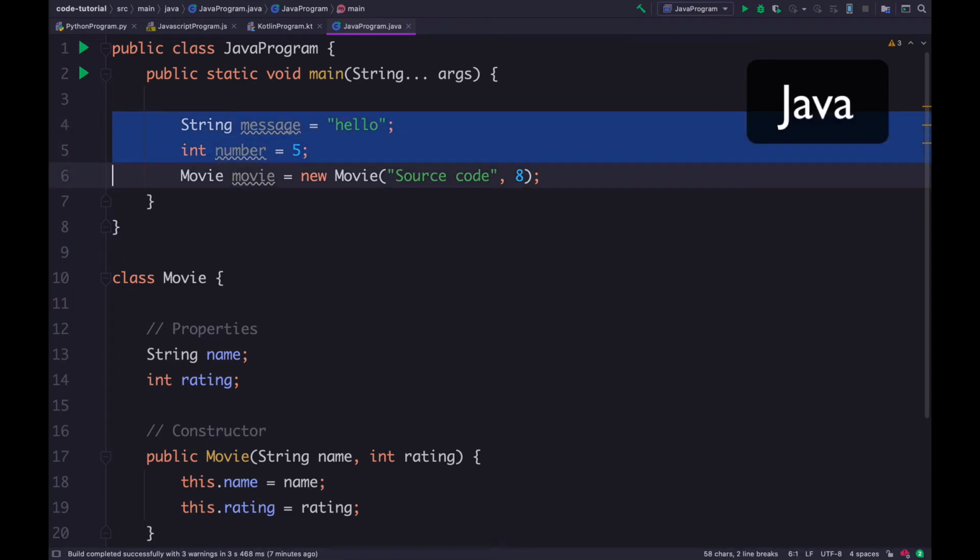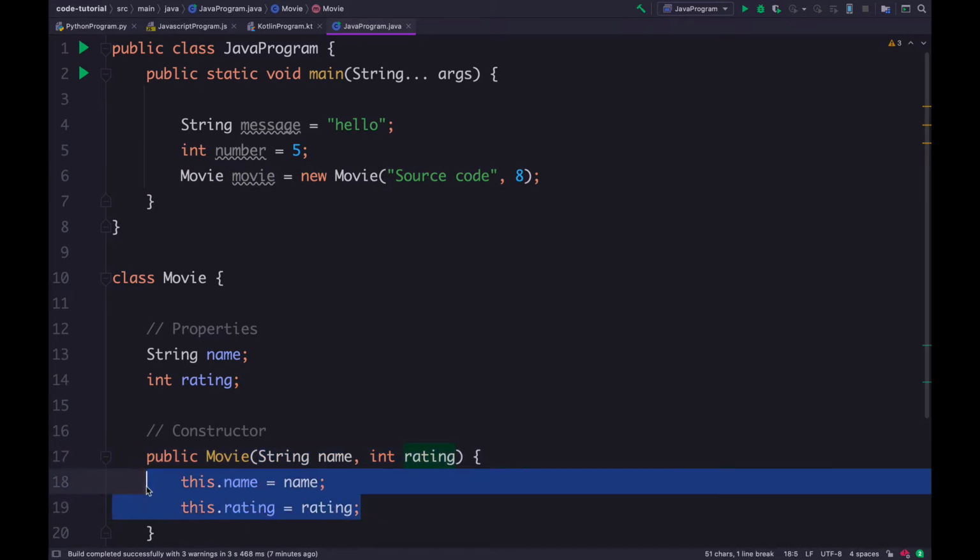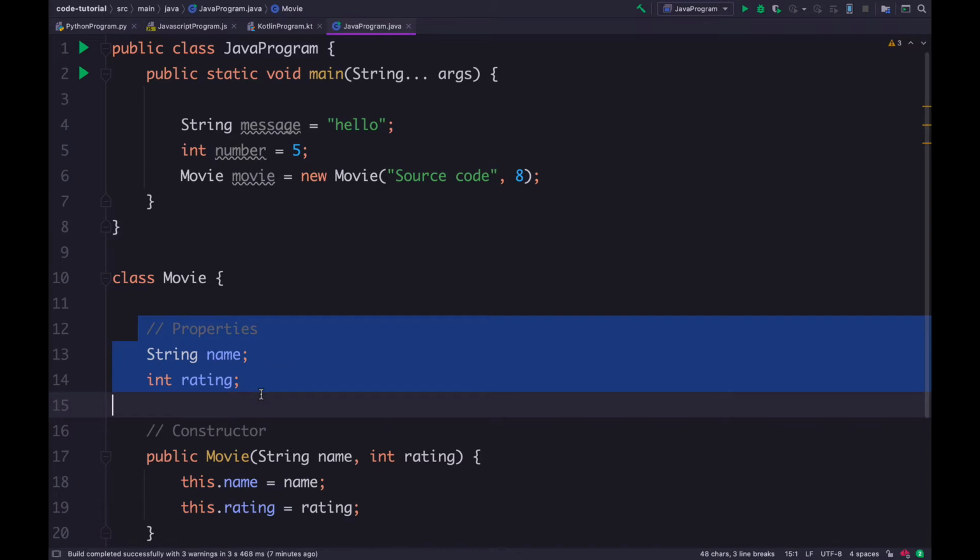In this program, I have three variables: a message, which is a string, a number, an int, and a movie. The message string, I assign hello, the int number, I assign 5, and the movie, I assign some values for this movie. So the values are hello, 5, and this movie, which contains the name and the rating of the movie, as you can see here in the constructor, and how I assign the parameters of the constructor to the properties of the class movie.